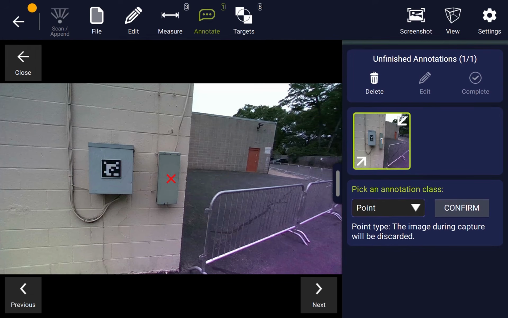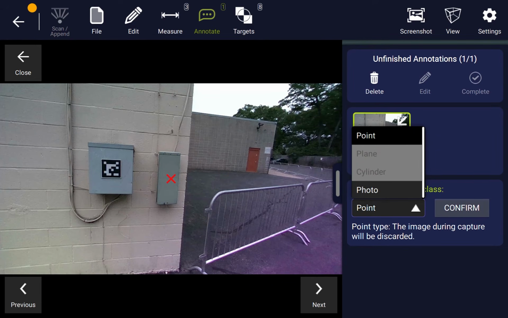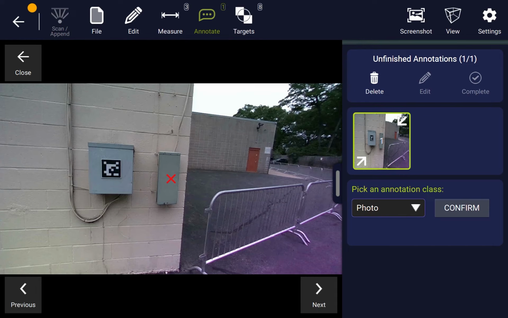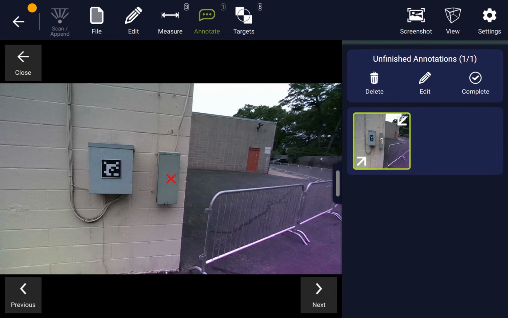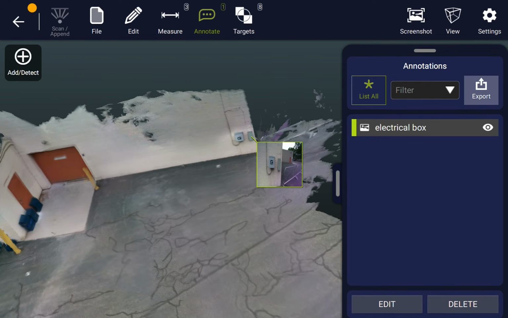So when you press complete, you'll see the photo that was taken, and then be prompted to choose between a photo or a point annotation depending on if you want to keep the photo attached, and then fill in the relevant details and press OK to confirm. Then you can press complete, and now all your scan time annotations have been saved.